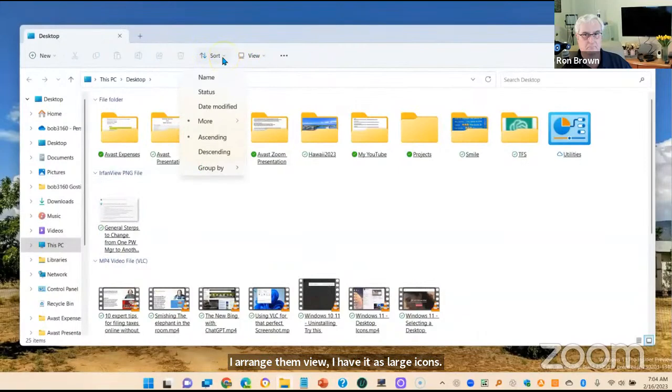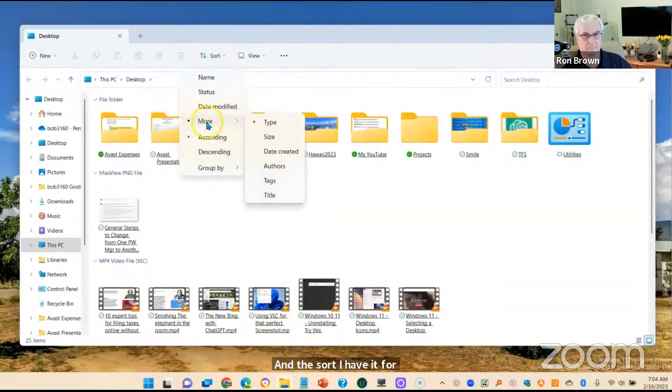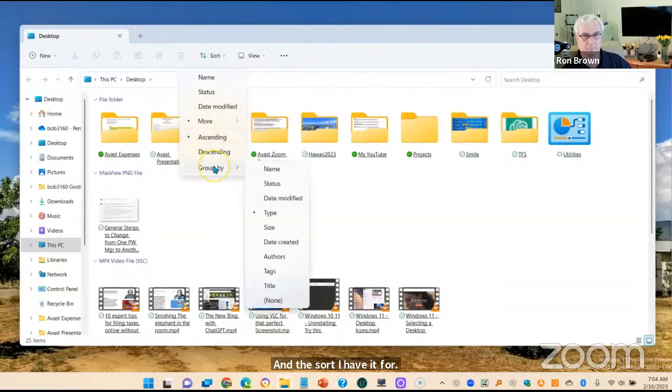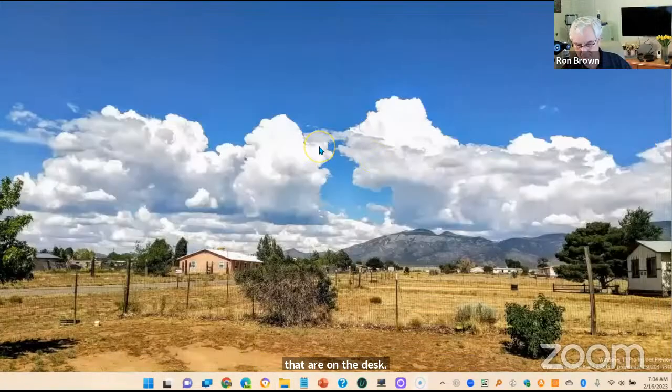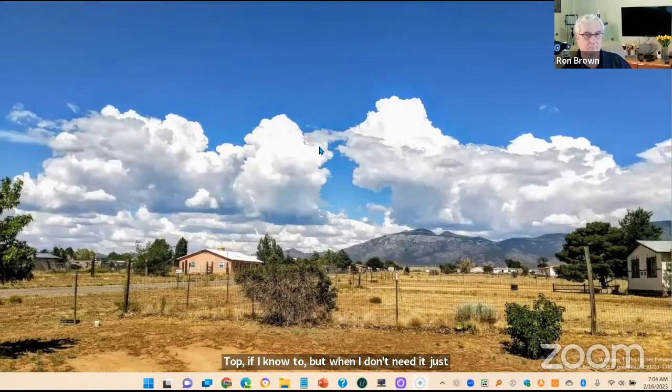And the sort, I have it more type and ascending. And under group, I have it by type. And that's how they're arranged. So that makes it easy for me to get to any of the things that are on the desktop if I need to. But when I don't need it, just close the folder and my desktop is nice and uncluttered. And I just look at the picture I chose for the desktop. So it's the best of both worlds.